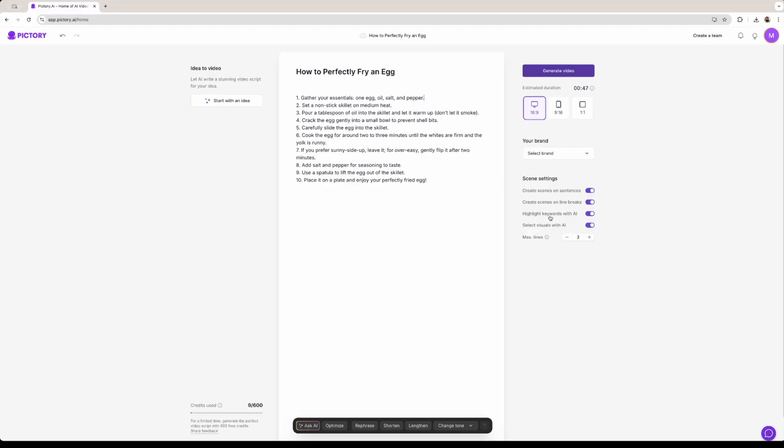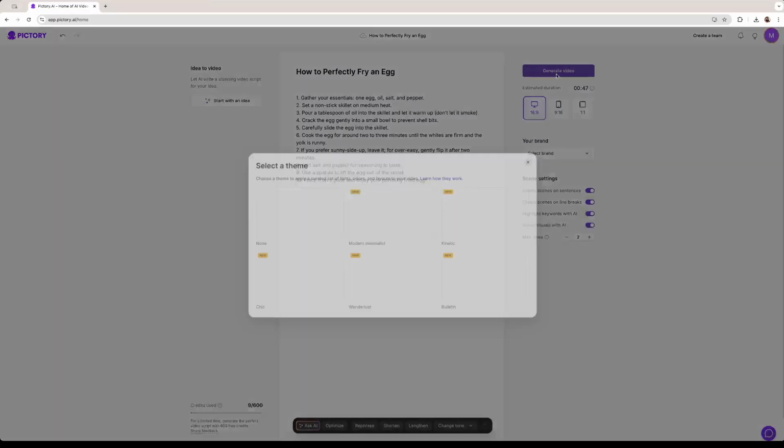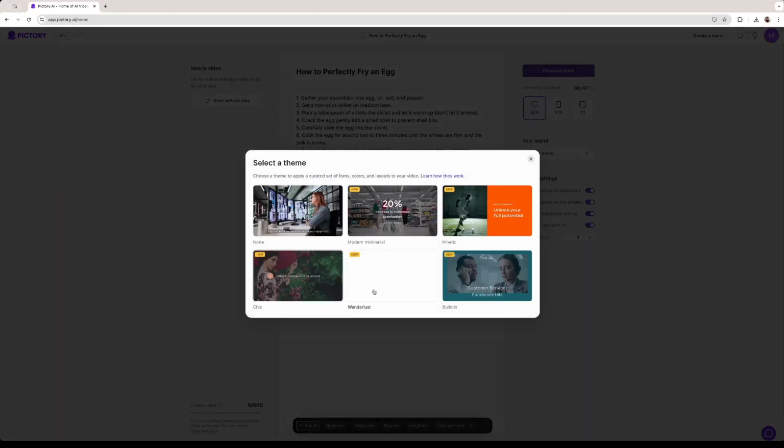We can select the option for highlight keywords with AI for them to be highlighted in the caption, and we can select the option for the software to select the visuals automatically for us. I'm going to leave all of those on, and I'm going to click on generate video. Then we can pick from a theme for our video. I don't want to use any of the templates on this video as of now because all of these are a bit more commercial than what I'm looking for. So I'm just going to leave it on none.